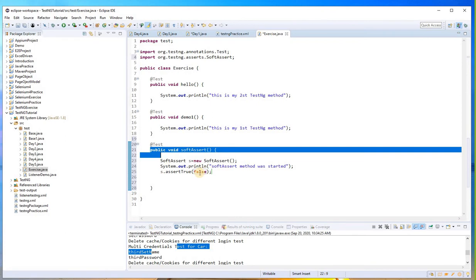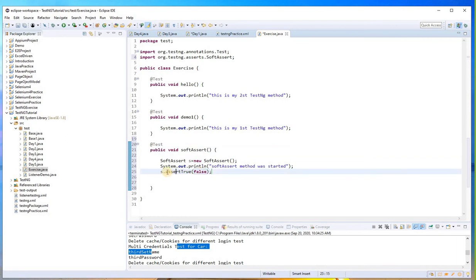But I'm saying false. Since I'm intentionally returning false, the expectation is true, so it will say this test case is fail. So I'm intentionally going to fail this test case. The reason is I want to see how the soft assert works if it's a fail. Let's see what happened.